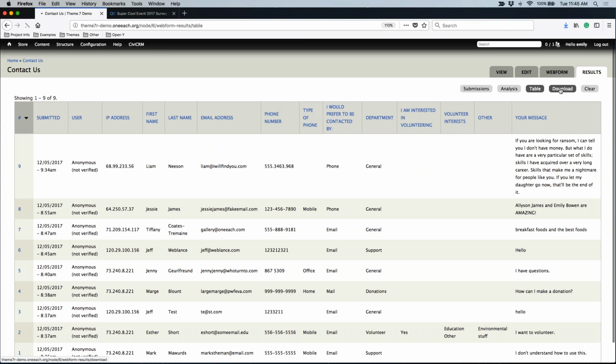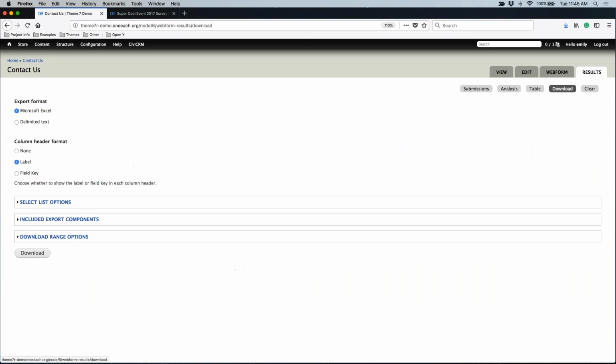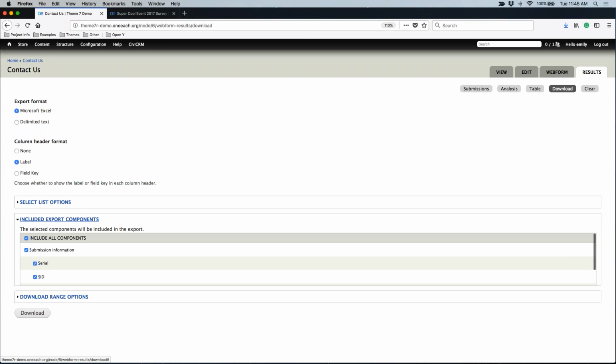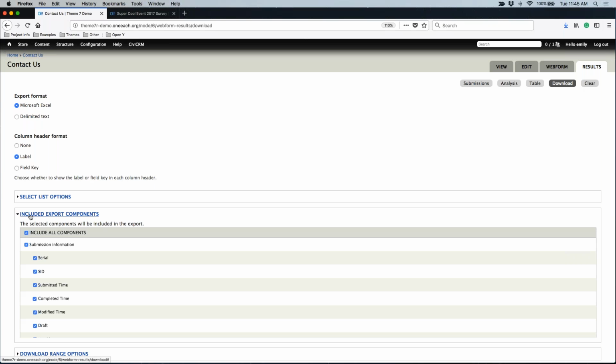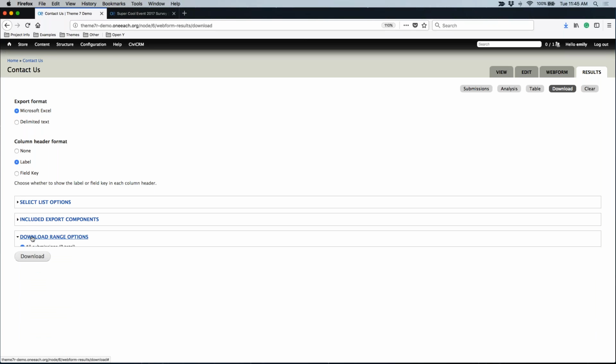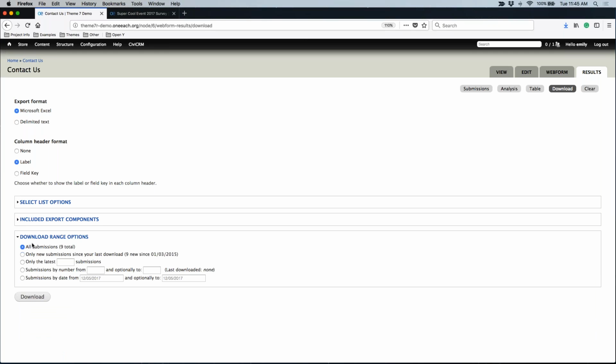And additionally, you have the option to download these results. So you can download them, you can send them out to somebody else, which might not be so useful in a Contact Us situation, but definitely for other web forms. You will want to be able to pull reports of this information, download this. You have the ability to include or exclude specific components or specific fields in there. You also have the ability to select the download range, so you don't have to pull old information. You can just pull new information. And again, this is all just out there on a basic Contact Us form.